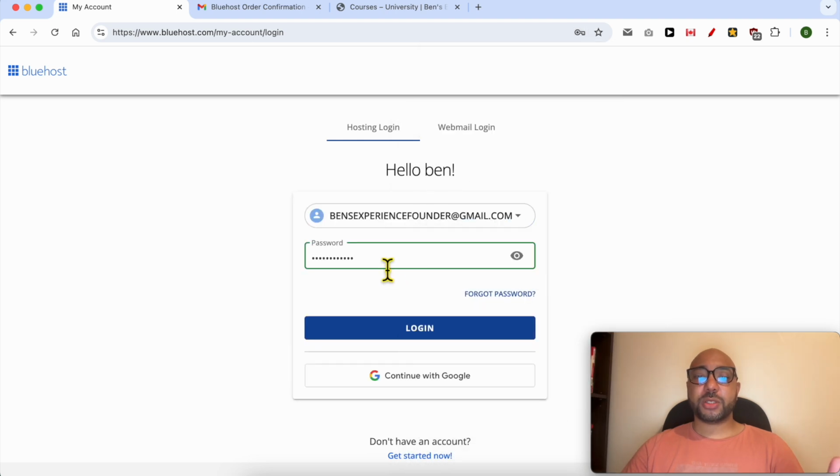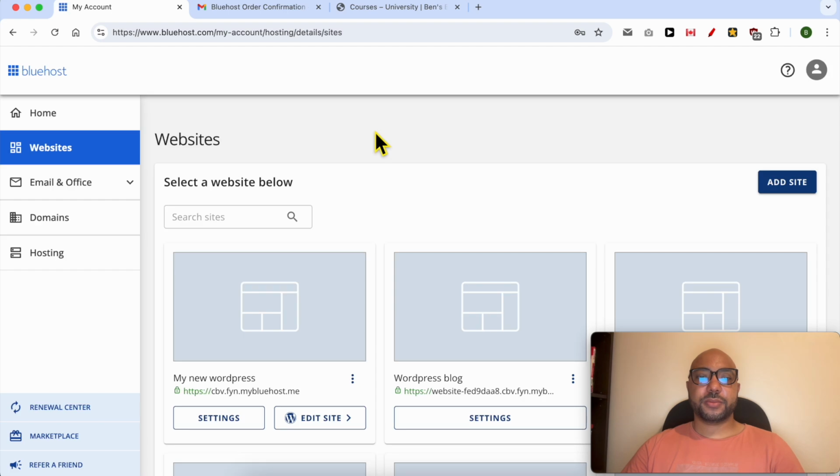then fill in the password you created when you were signing up for Bluehost. If you don't remember it, simply click on forgot password and follow the process. After that, click on login. And this is how to log in to Bluehost.